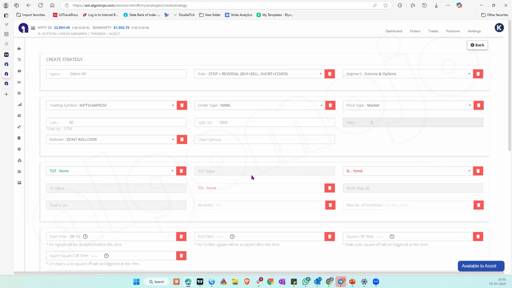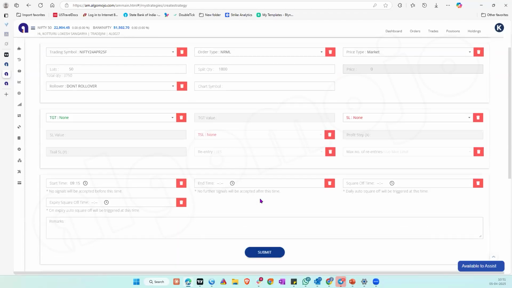Depending on your requirement, you can choose, or otherwise leave it to the default values, which is none to begin with. And if you want to trail the stops, that's also possible. You can set it up here. The start time is default at 9:15. End time is when you want the signals not to be processed. Suppose you don't want to take any trades after 3 o'clock in the afternoon, you can say end time is 3 o'clock. Any signal coming in after 3 o'clock will not be processed.